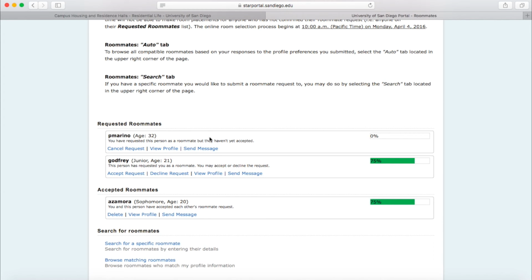You can see that Pat and I don't have much compatibility, but that's only because Pat didn't complete his profile questions in his application. Here, I can cancel Pat's request if I wanted to, and for John, I can accept or decline his request. Before we move on to selecting an actual apartment, I want to make sure that all the students that I want to live with show up in the accepted roommate section. If they don't appear here, you will not be able to add them to the apartment you select later.